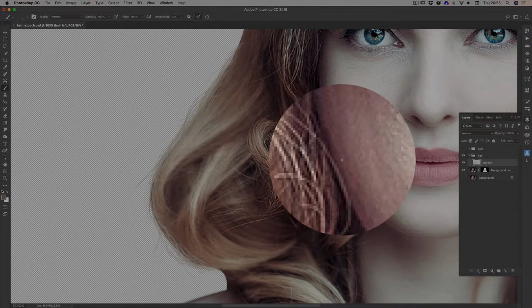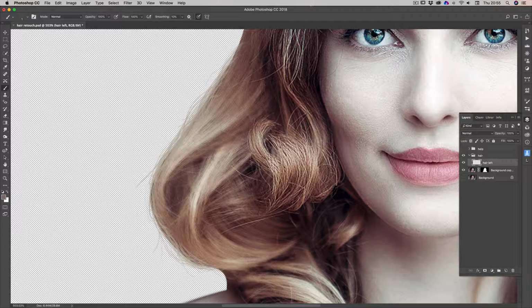Okay, we'll use that, and we just do the same again. So you're getting the idea now. Now don't be too worried about it looking a little bit unnatural, because we will be using tricks to put that right.